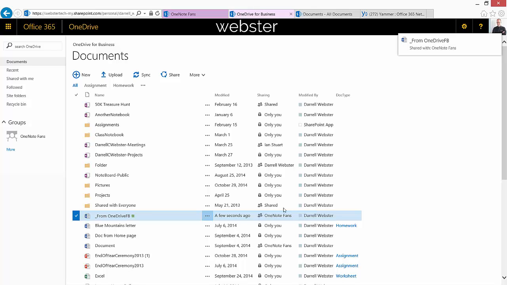The screen refreshes and you'll see that it is now shared with OneNote Fans. So that icon has changed now and indicates who it's been shared with. You'll see that column only in the OneDrive for Business experience. We'll go and have a look after we share a file from my team site to see what that experience is like as well.